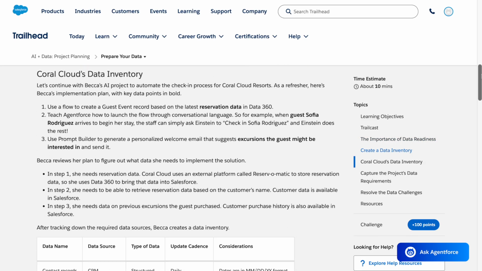Coral Cloud's Data Inventory. Let's continue with Becca's AI project to automate the check-in process for Coral Cloud Resorts. As a refresher, here's Becca's implementation plan with key data points in bold. Use a flow to create a guest event record based on the latest reservation data in Data 360. Teach Agentforce how to launch the flow through conversational language. So for example, when guest Sofia Rodriguez arrives to begin her stay, the staff can simply ask Einstein to check in Sofia Rodriguez, and Einstein does the rest.